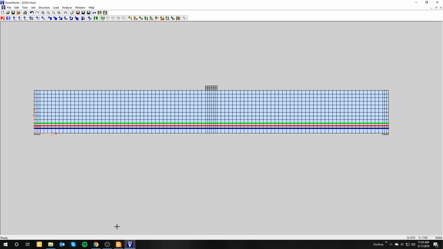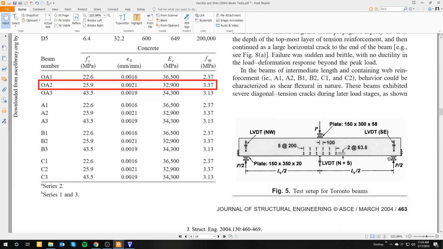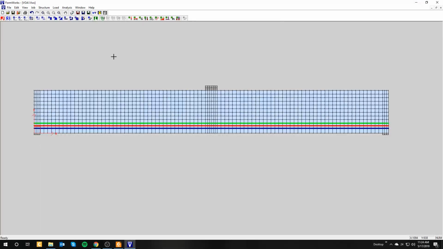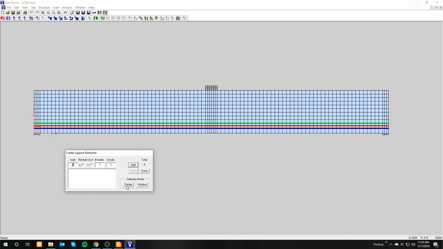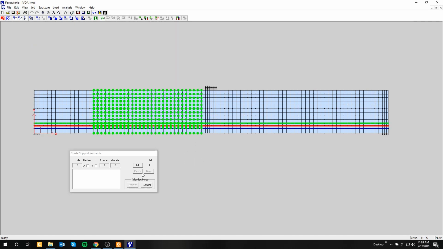So support restraints. In here we see that we have 2 rollers in the actual experiment. If we put 2 rollers in the finite element model, it will create an instability problem. So we can create a simply supported condition. So here in the create support restraint, I can manually type the node number. I can specify which restraint I want and the increment, or I can select the nodes by either the pointer, you see what it does, or the window, which selects multiples.